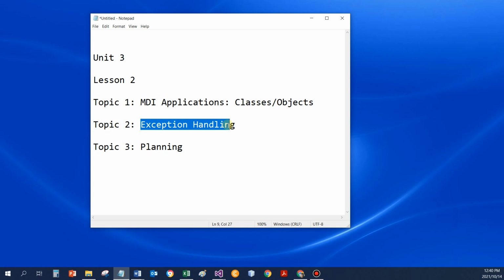What would be new would be exception handling. I'm going to have a look at that in topic 2. And then in topic 3, I'm going to do the planning and the coding of yet another example.